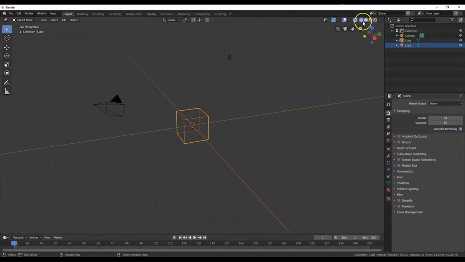These viewport shaders are also available if you hit the Z key on your keyboard. Make sure your mouse is inside the 3D view window. Hit the Z key. See, there are the same ones there. There's wireframe, which is located up there. Here's solid, which is right there. Then there's look dev, and then rendered, the last one there.